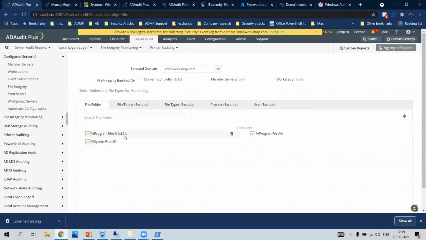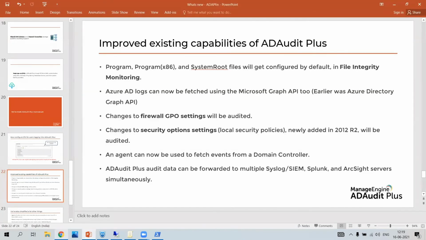And what we do now is we audit these file locations by default, right? Because these are your root or your core system files and folders. These must be monitored for changes. So earlier you had to set them up yourself, but now we automatically audit these locations for any security changes. You can, of course, uncheck it if you don't want it, right? So these are just a few improvements that we made.